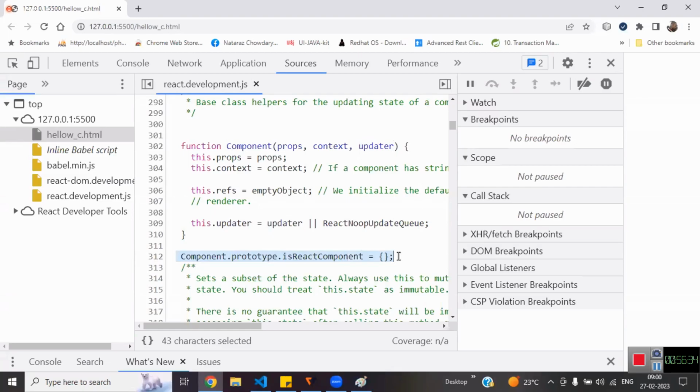Now, line number 312. Can you read this one? Come on, line number 312. What is that? You inherit the isReactComponent variable inside the Component class or not?